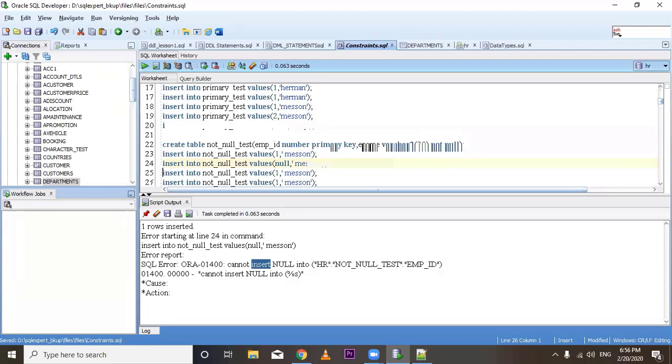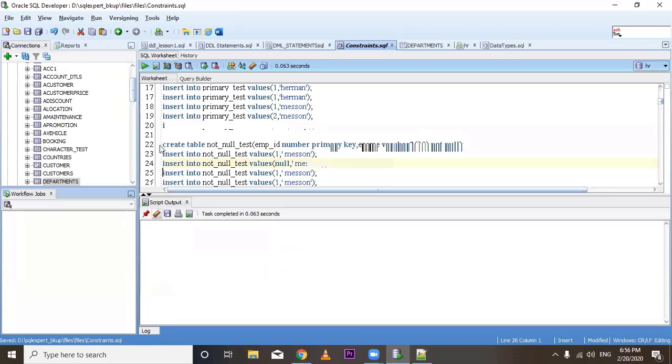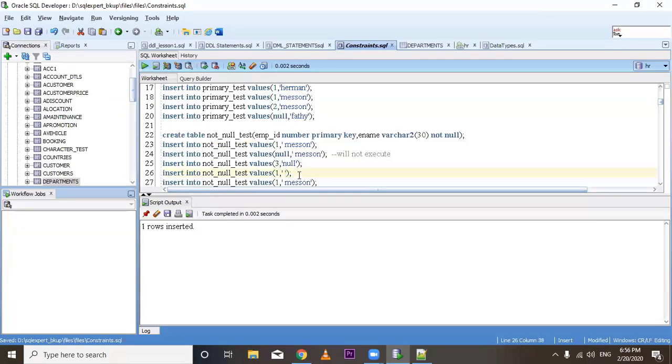Very good. Null is not equal to null, so you have to give null within a single code. So this will work. Let's check. Herman, were you able to get this? Yes, I got it. Okay, so this will work.